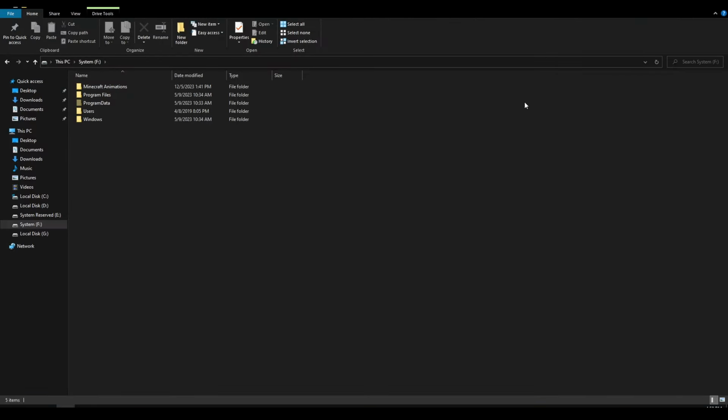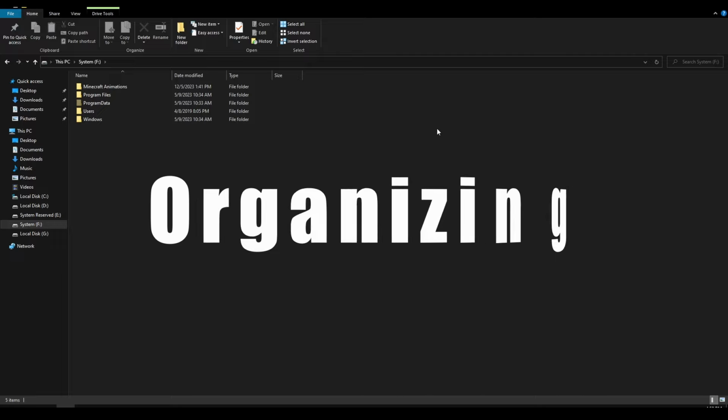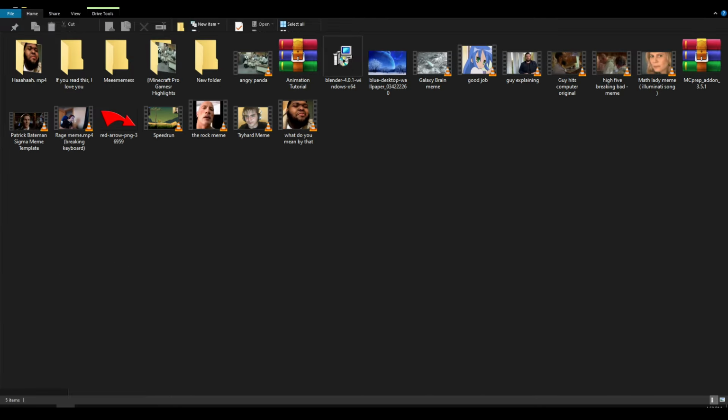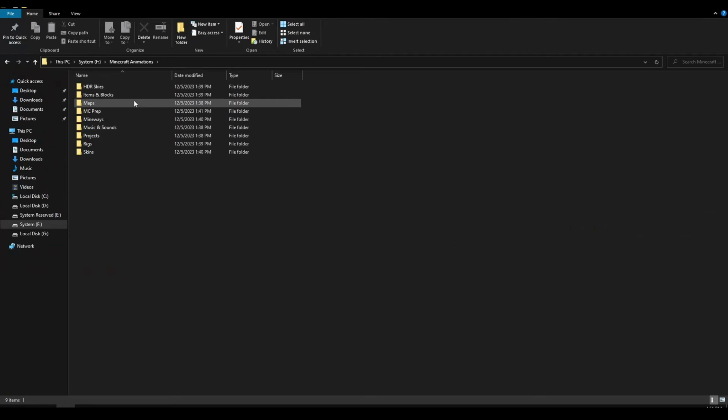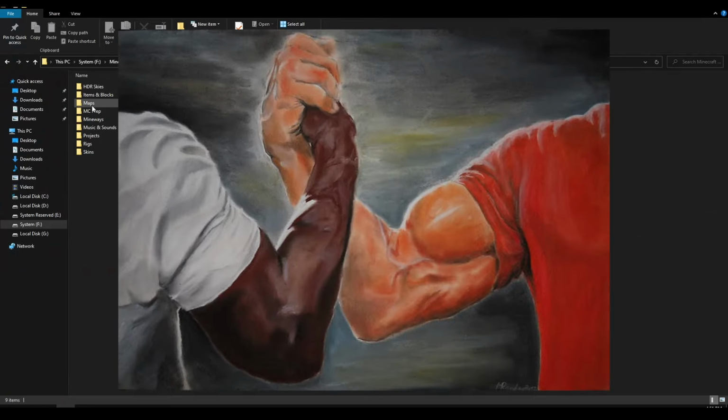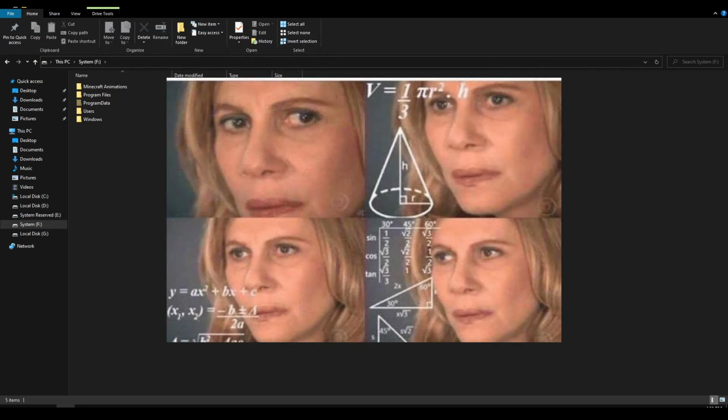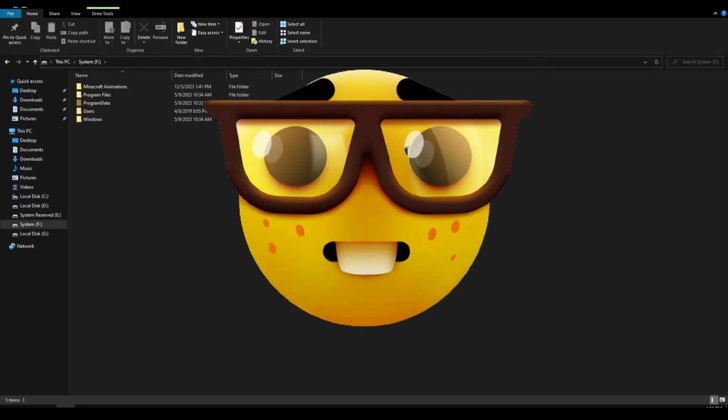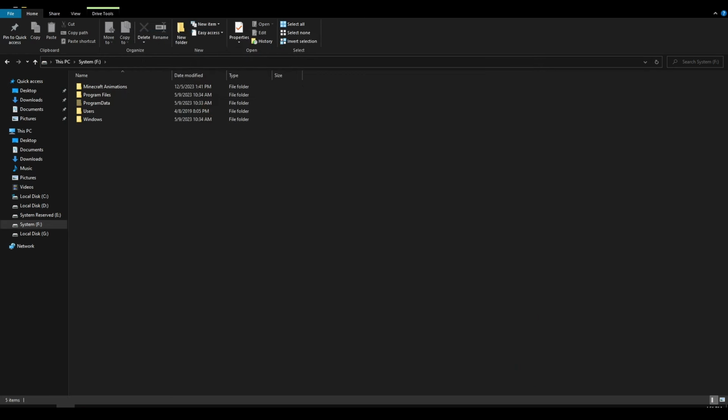Now that we've downloaded and installed Blender, let's talk about a very important topic: organizing. If your folders look like this, then... But if your folders look like this and they are neatly organized, well done, you have my respect and keep it up. So, why am I talking about folders? Because while you are making Minecraft animations and creating projects, you want to have your folders neatly organized.